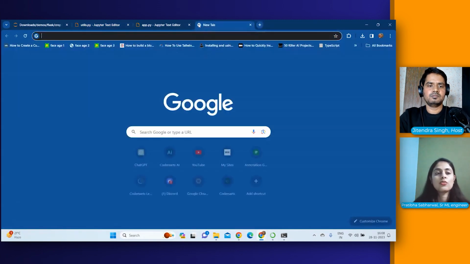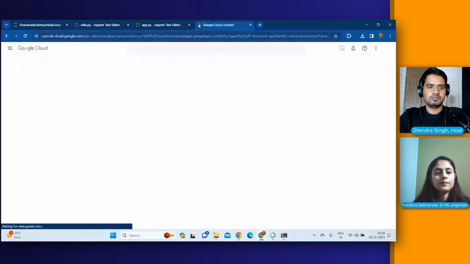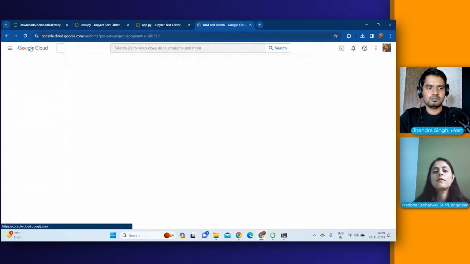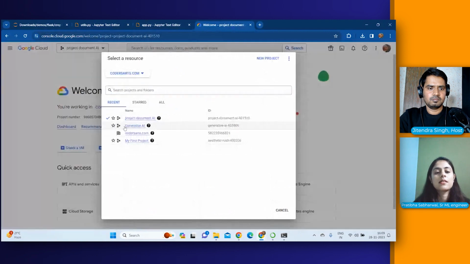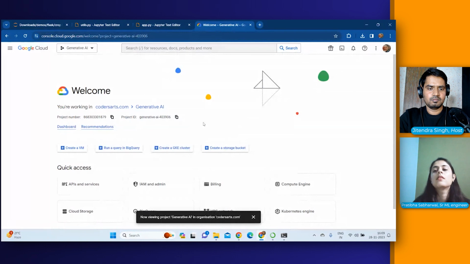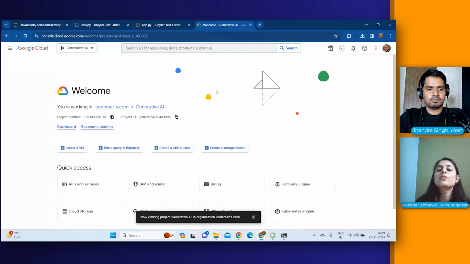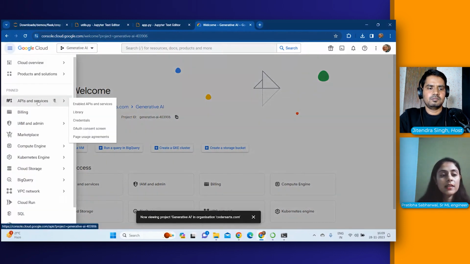Let me just show my console as well. Okay, so this is the project that I'm creating the service account in. The person will first create their own account, and then they will start a project. Under that project, they will create a service account for themselves.